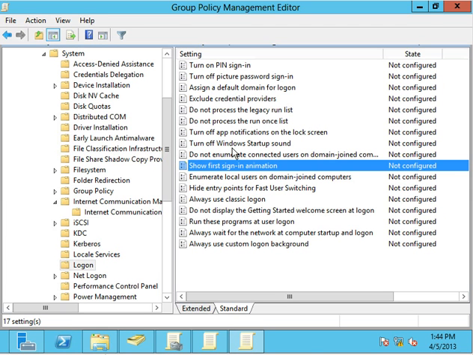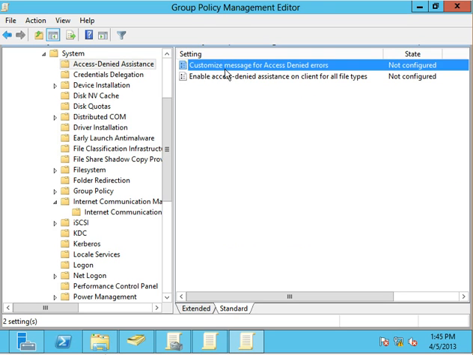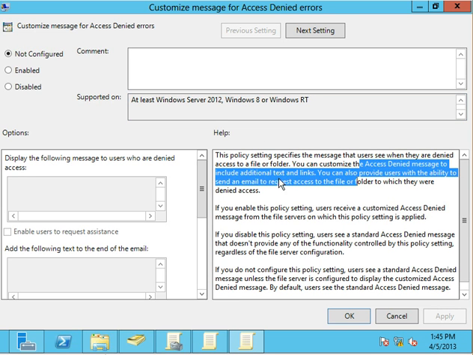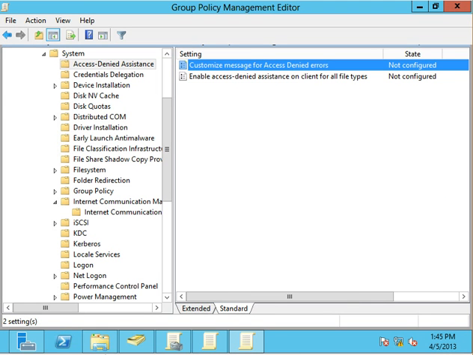So we've got a new one also under System that has to do with customizing the Access Denied screen. So it's under Access Denied Assistance right up here. So we can enable Access Denied Assistance on client for all file types. We can customize the message for the error to allow you to put links and text in to tell the person, hey, you don't have access to this folder. But here's something you could do about that. So that's kind of a neat new little setting that we have.